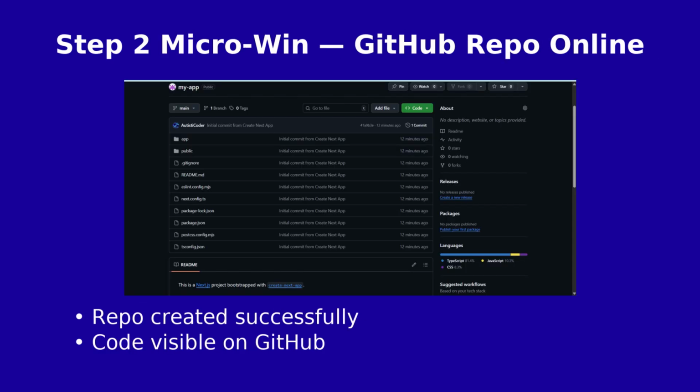And here's our second win. The project is now in GitHub, ready to connect with Vercel. This is the bridge that makes deployment possible.